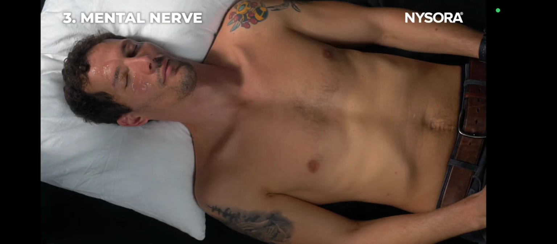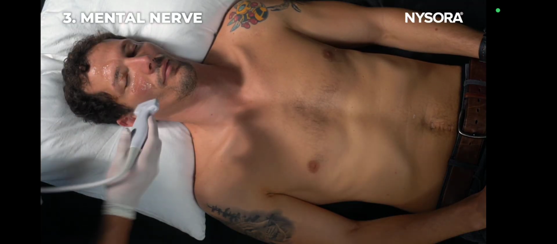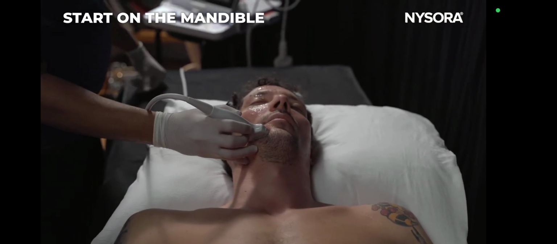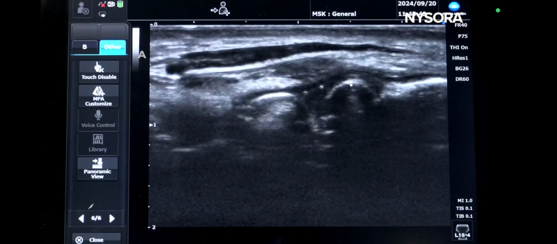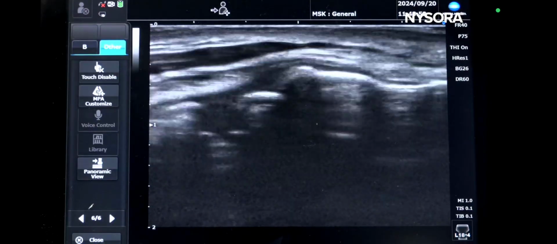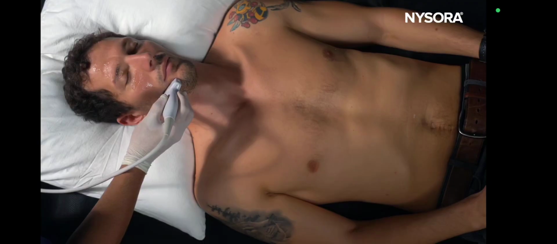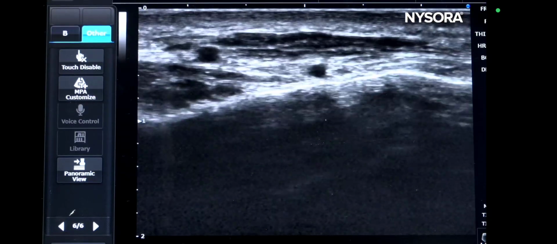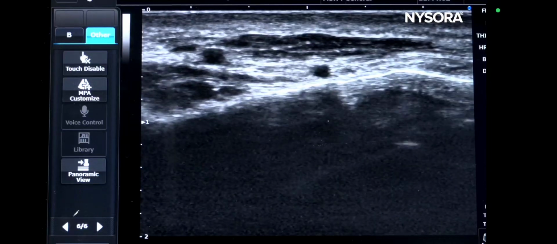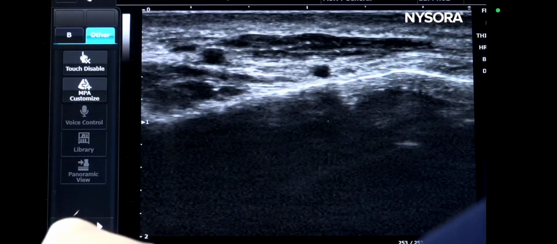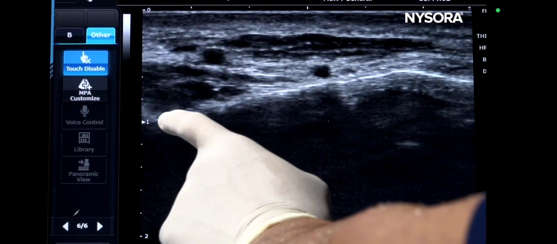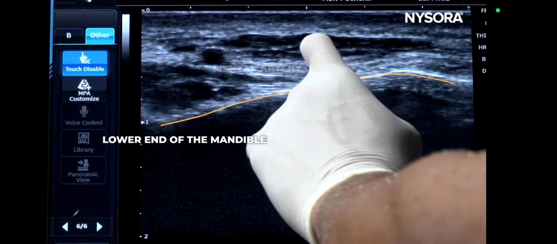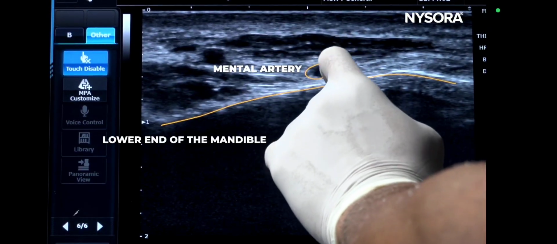To perform the mental nerve block, the position of the probe would be on the top of the mandible, where you would then look for the alveolar margins. Along with that, you will move down caudad, where you will be able to locate the mental artery accompanied by the nerve shown in this image, where we have the lower end of the mandible along with the mental artery and the mental nerve.